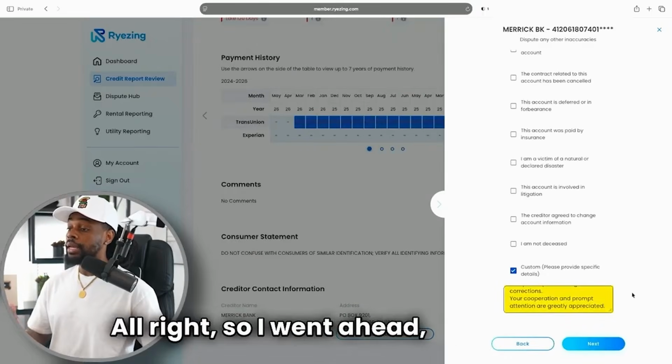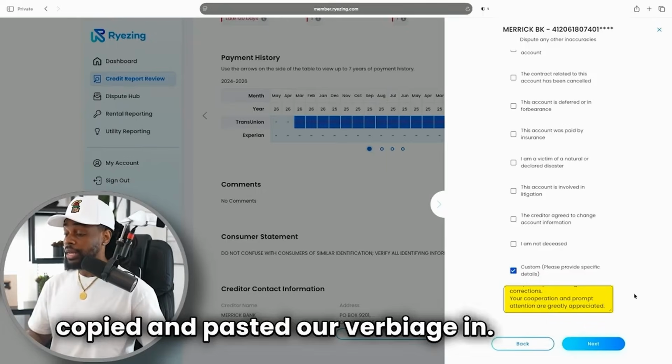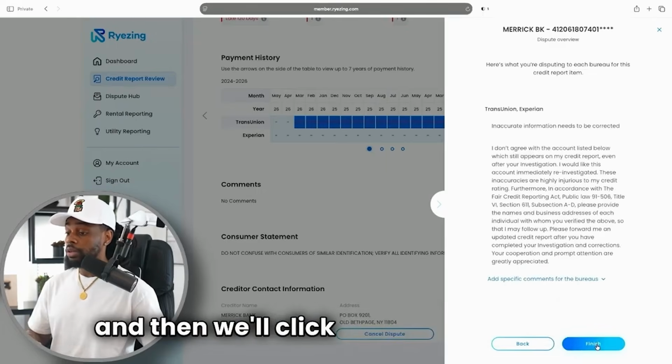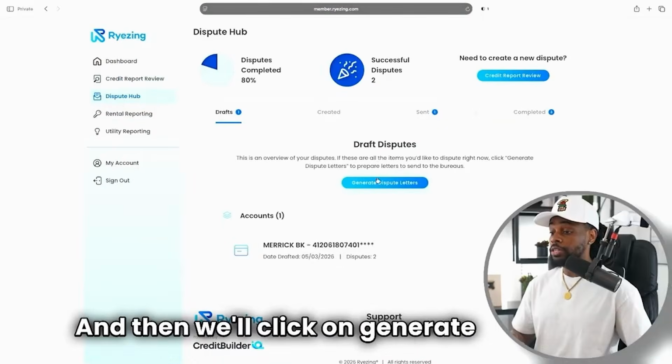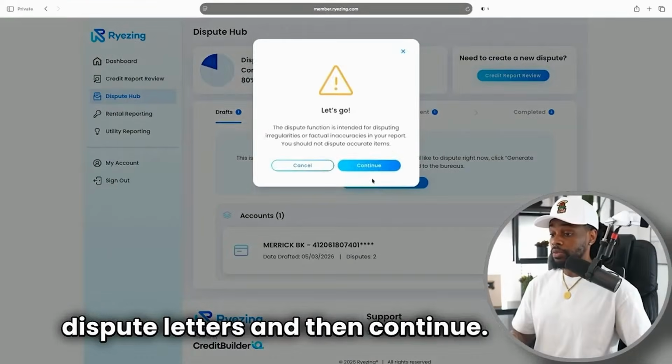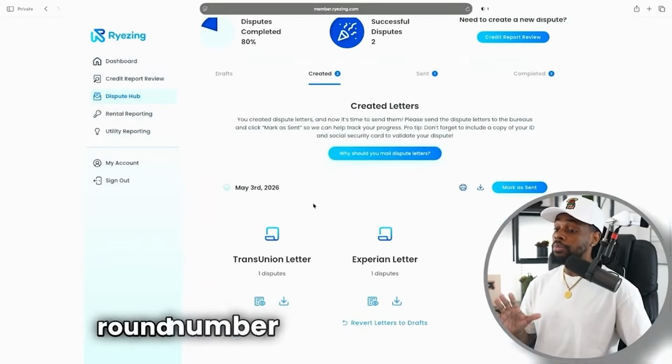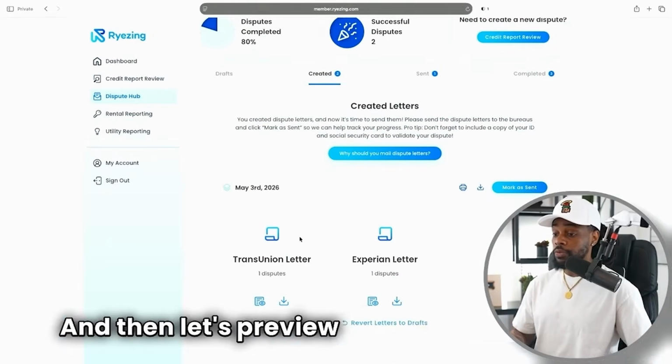All right, so I went ahead, I copied and pasted our verbiage in, and then we'll click on next, and then we'll click on finish, and then we'll click on draft disputes, and then we'll click on generate dispute letters, and then continue. So now we have our round number 2 disputes, and then let's preview this as well.